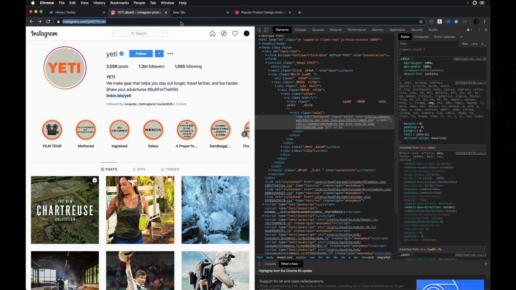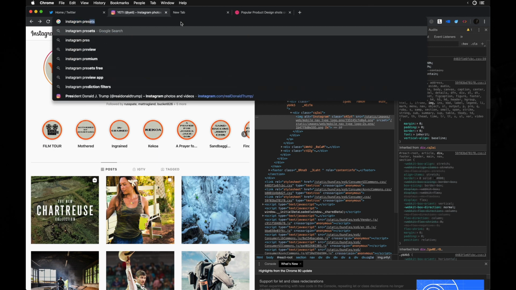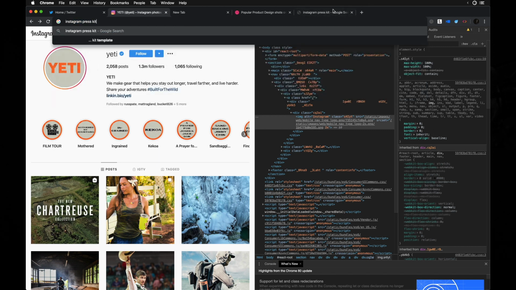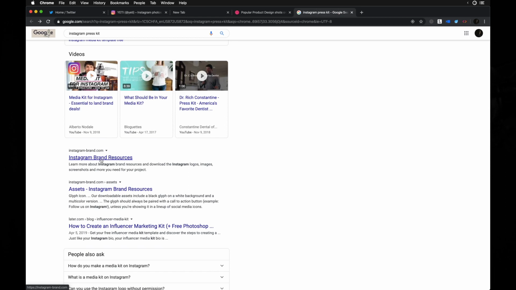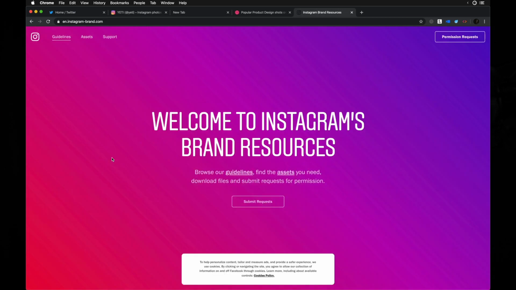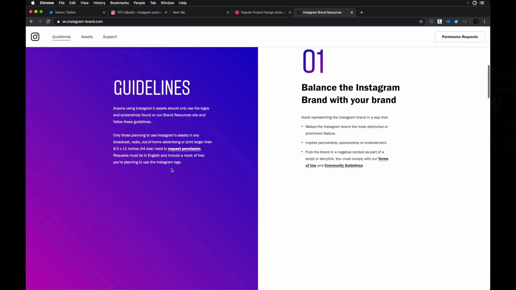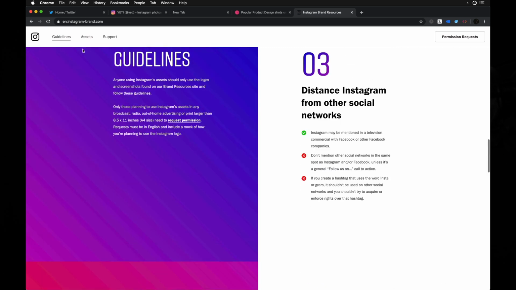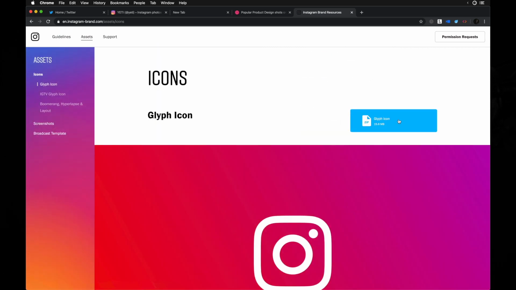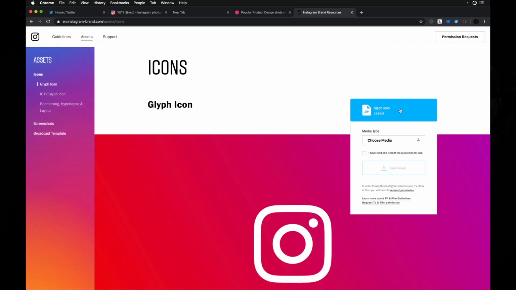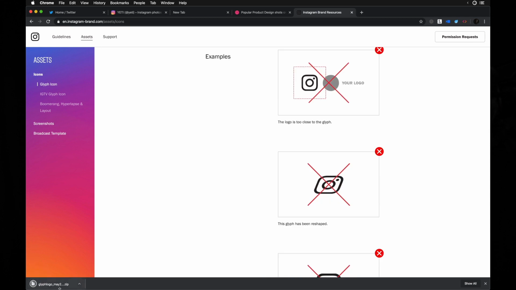So you might want to search for Instagram press kit. A lot of times brands have press kits that you can download. Instagram brand resources. This looks like it might be it. Browse guidelines, submit requests, blah, blah, blah. Let's look for assets. Okay, there's the glyph icon. So we can just click that thing. Yes, we've read the guidelines. We want online, and we're going to download it. So there we go. We've got a zip file.